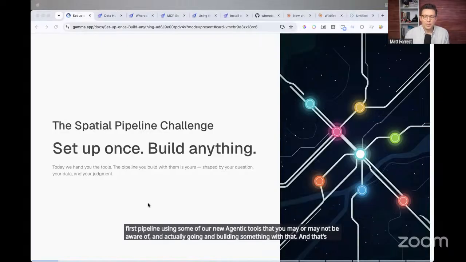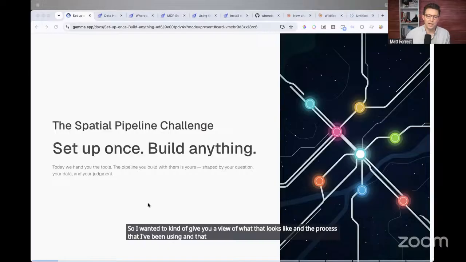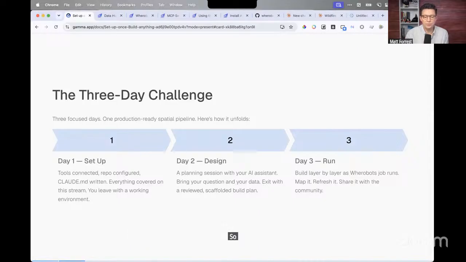That's the goal. So I wanted to give you a view of what that looks like and the process that I've been using and that I recommend to build this out. I'll walk through some slides here and then we'll take a look at what this whole thing looks like in practice and some of the stuff we've been working on to hopefully make this a little bit easier as we go through. So the challenge is really this.